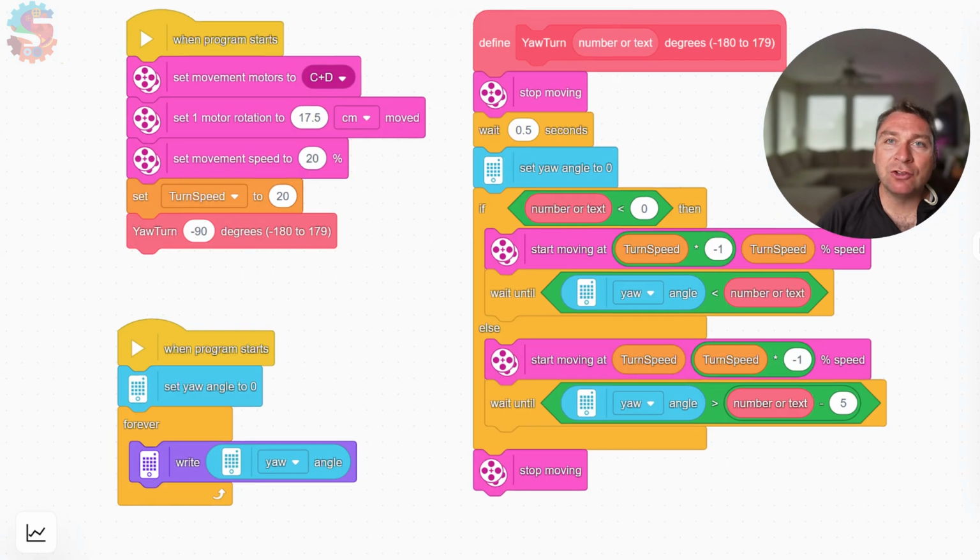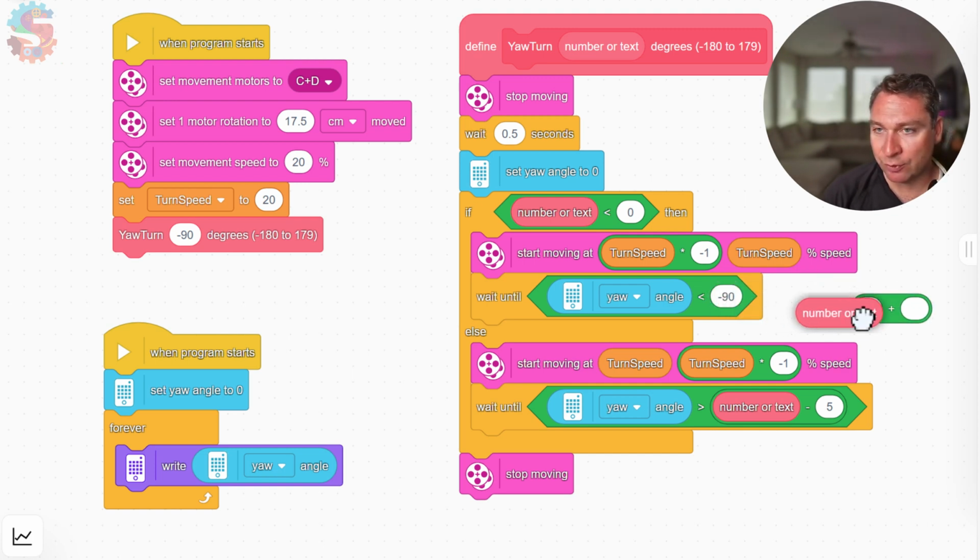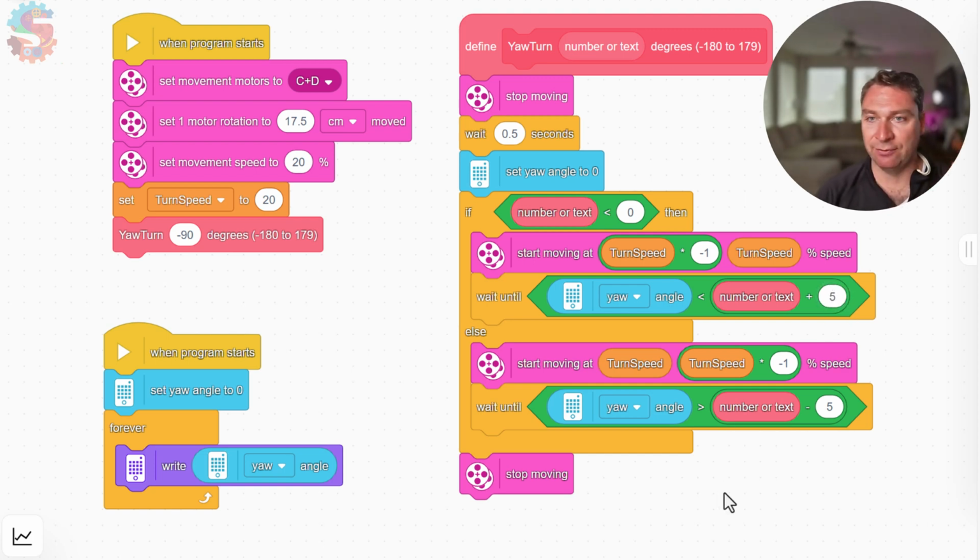So if we go into our Spike program, here where our left turn is, where our left wheel starts off negative, we need to change this wait until yaw angle is less than number or text. When we were subtracting 5, we did number or text minus 5. We're now gonna do number or text plus 5. So we get an operator. And let's go ahead and load this operator up with a number or text plus 5.